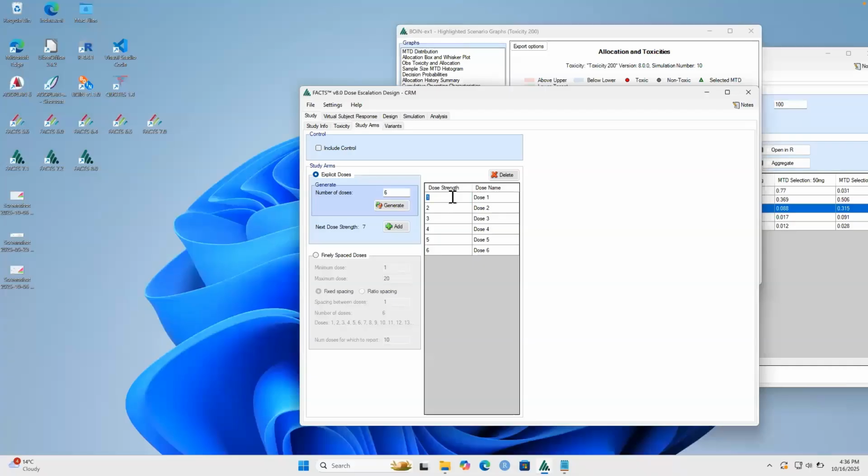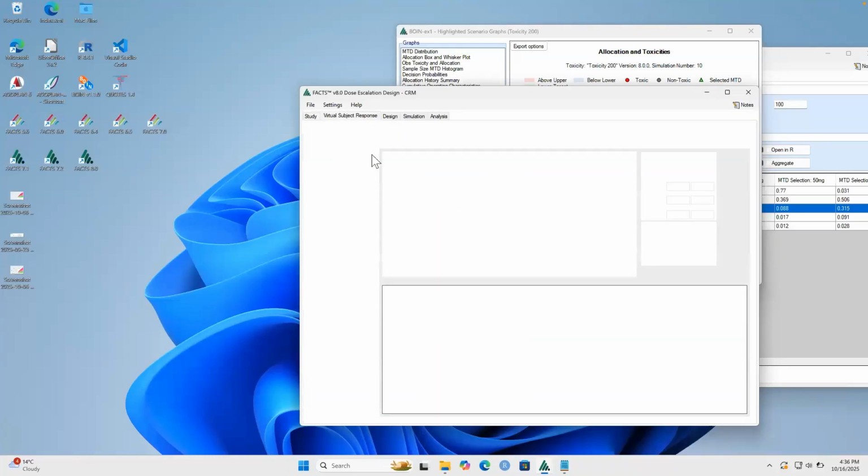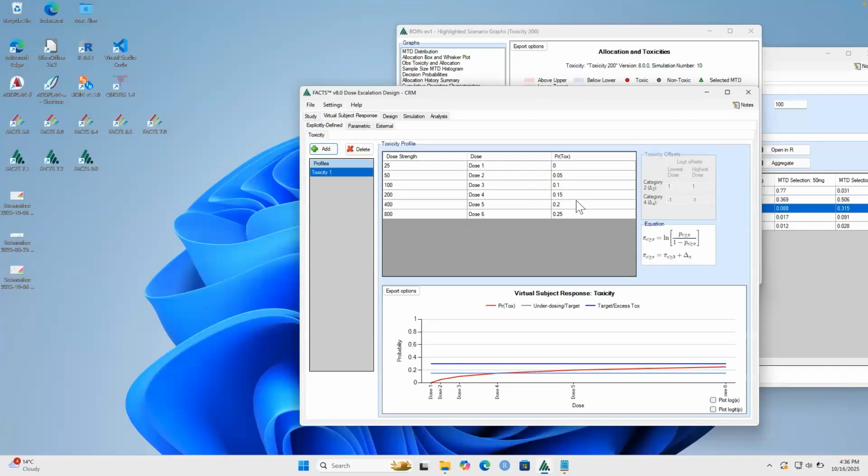And their strengths were 25, 50, 100, 200, 400, and 800. We enter the scenarios in the same way. So again, I'll enter the 50 milligram one. It's a nice simple one.